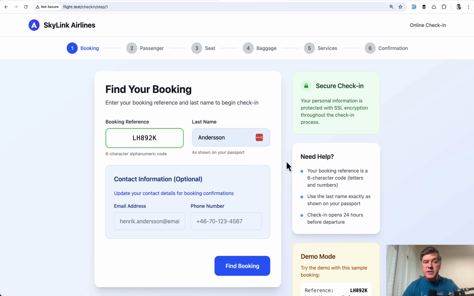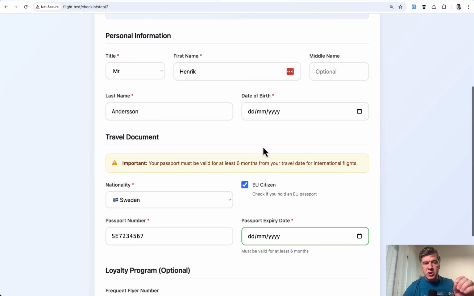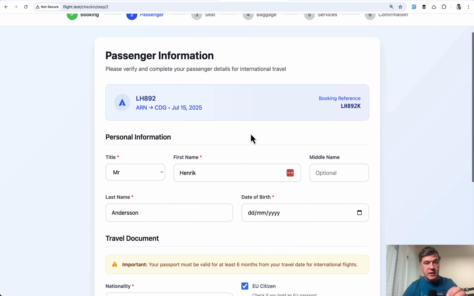So let's start with the first step of the form, which is find the booking by reference and last name, and see if we immediately need to save something to the database. So we find the booking and we go to step two to fill in the passenger information. By that time, what is in the database?